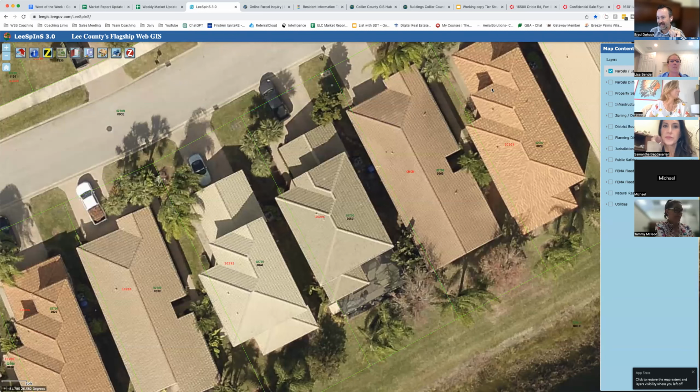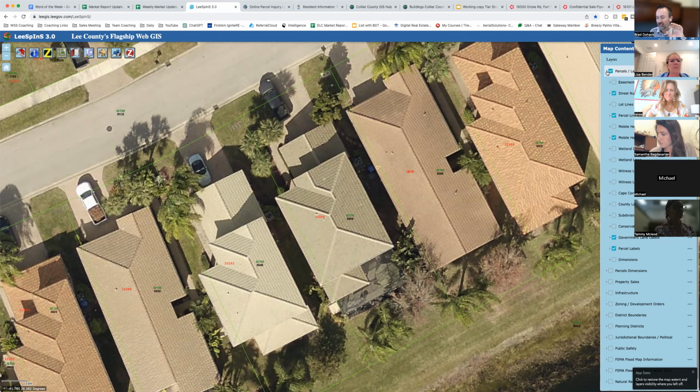The next thing is that in the top right here, there are a lot of different layers. So you see the top level information: parcels, land records, the parcel dimensions. So I guess if we did that, it would give us just the dimensions automatically. Then property sales, infrastructure, zoning, district boundaries, planning districts, and so on and so forth, utilities. But as we drill down, we actually get additional information about that. So I click this little down arrow on the parcels and land records, and look at all the additional information that's here.